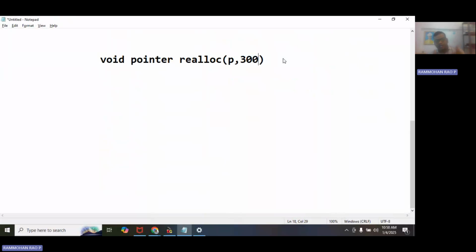Reallocation means already something is there, and you are trying to increase it. Whenever you think it's not sufficient, you can increase it, then reallocation is used. But most of the time realloc is not useful because you are allotting with malloc only after taking input from the user. You ask the user how many inputs they are going to give, and based on that you allot memory, so the chances of reallocation are very, very less. That's the reason realloc is not widely used.